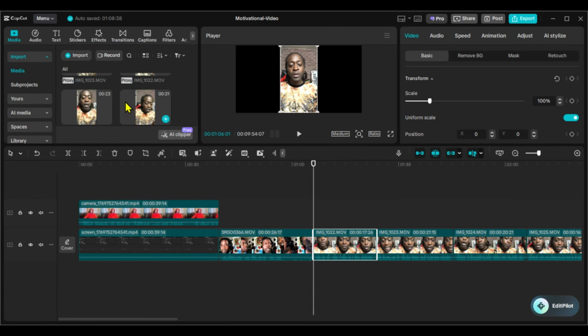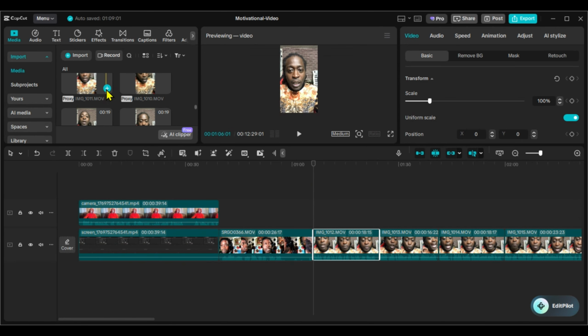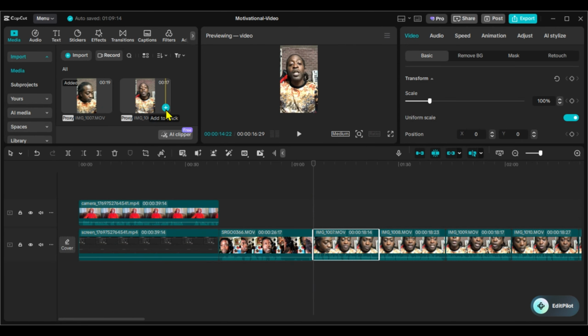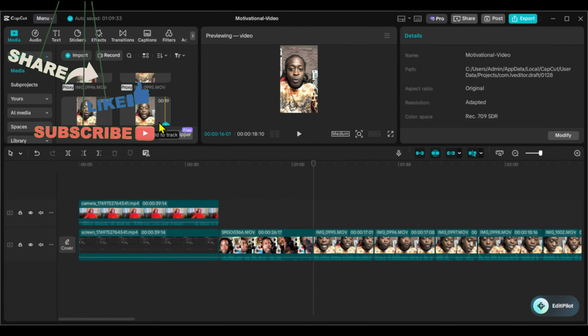What I'm doing here, I'm just putting every different one down, then I'm probably going to arrange them to make them seem assorted, and then go from there.